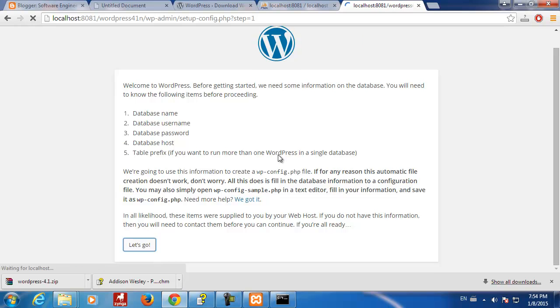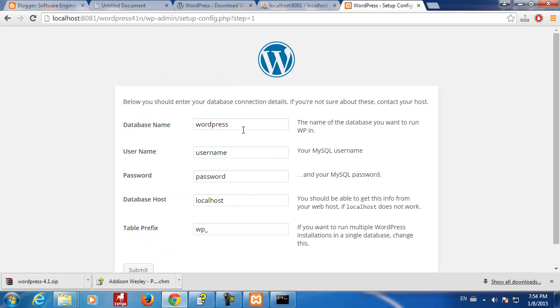So I'm self-hosting it. WordPress database name, it's called WordPress 41n. Username is root. Don't do that on production. Password, I don't have a password. Localhost, and the prefix is gonna be wp.